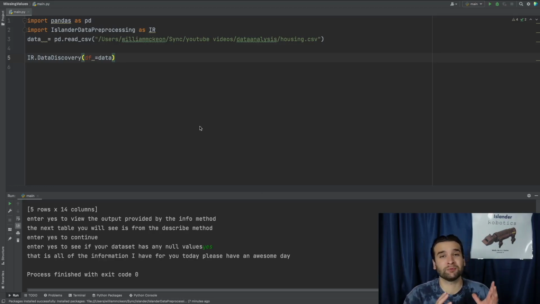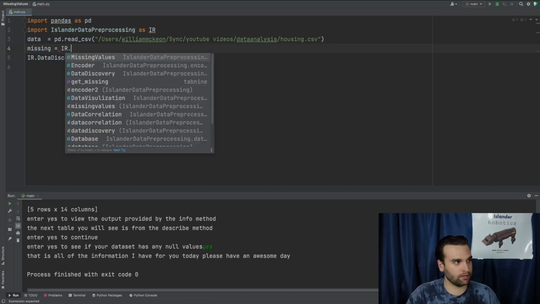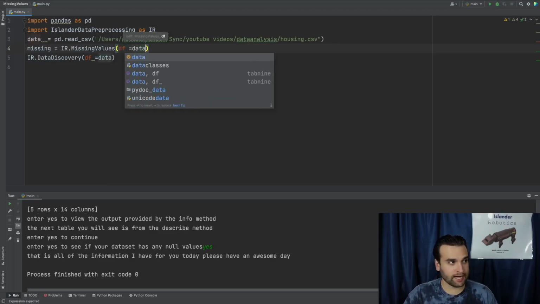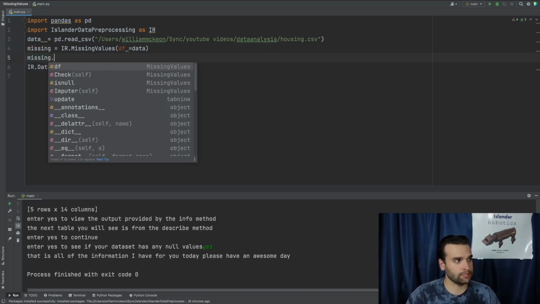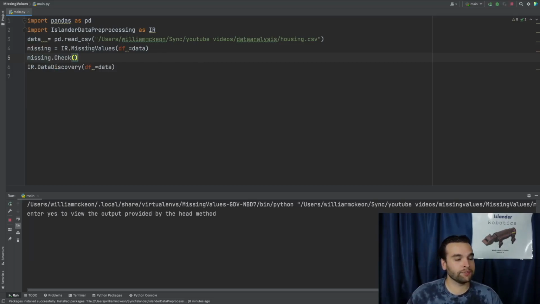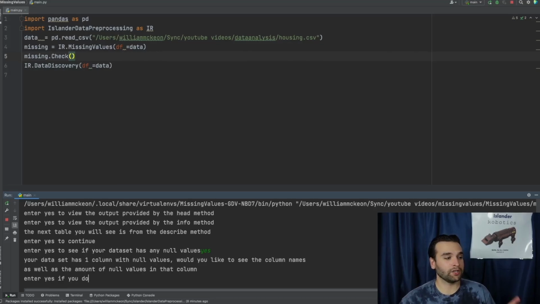The way to incorporate this is by adding two simple lines. First, we're going to say missing equals ir.missing values. Within missing values, we're going to say df equals data. Now, in order to run this module, the next thing we have to do is say missing.check. Once we do that, let's run the code. I'm going to fast track right through this, and when I hit yes right here, we're going to be getting, wait, what?